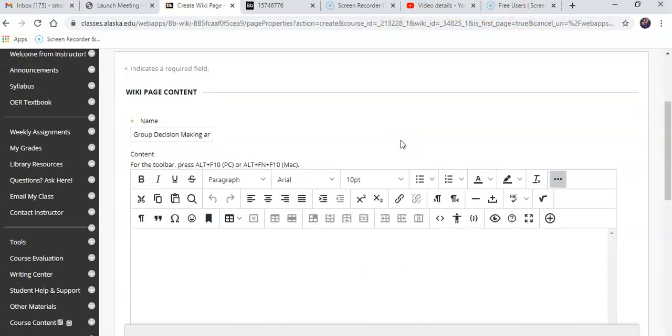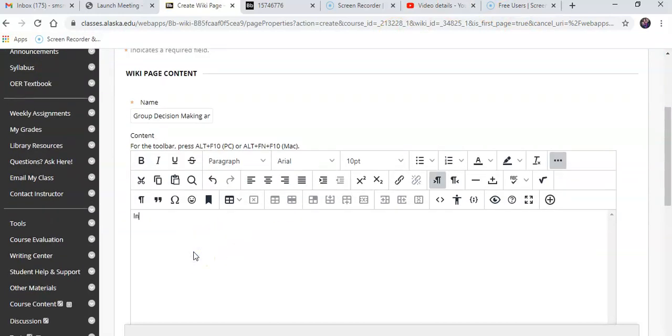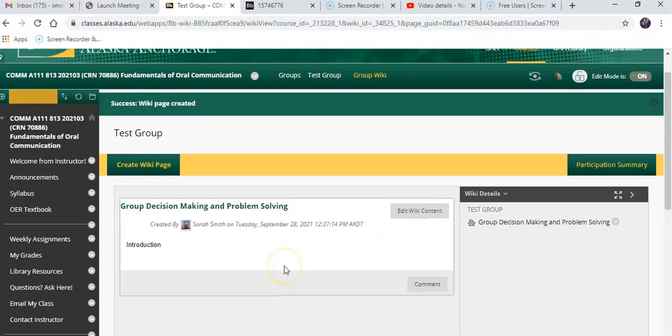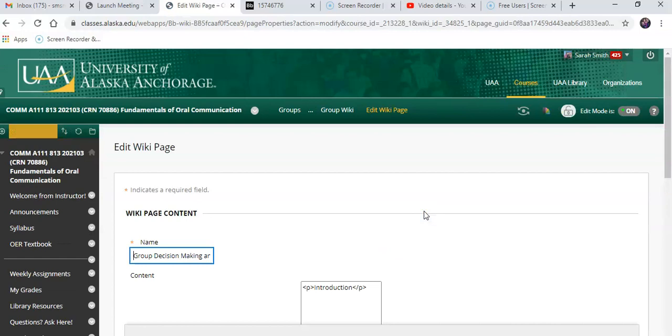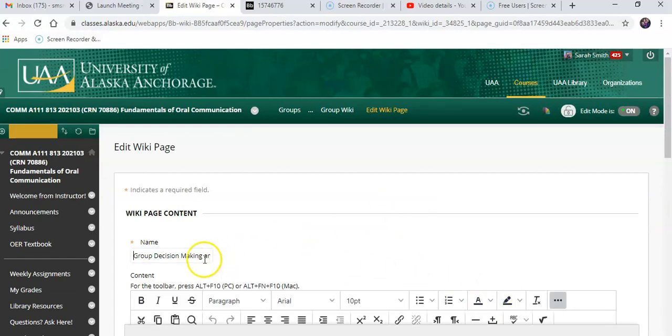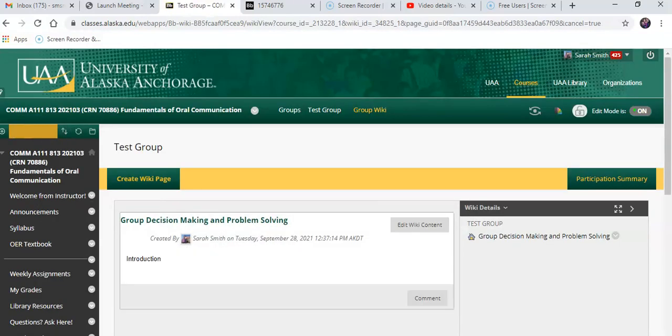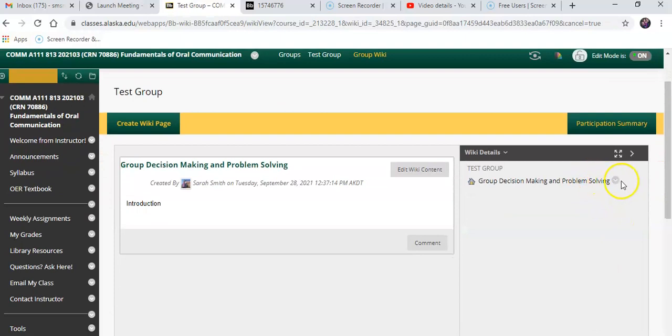And then the first page will be your introduction. And you can always go back and edit this. So we're going to go ahead and click submit. So this is the first thing that will pop up is the main page, group decision making and problem solving, and then you can add information. So if you want to edit this, you would click edit wiki content. You can change the main title. You can add in your information for the introduction. You'll notice that there is an area over here where you can click on each part.